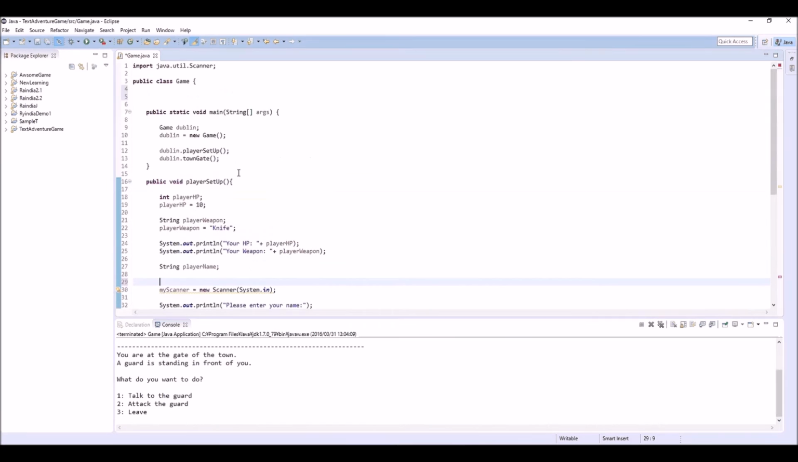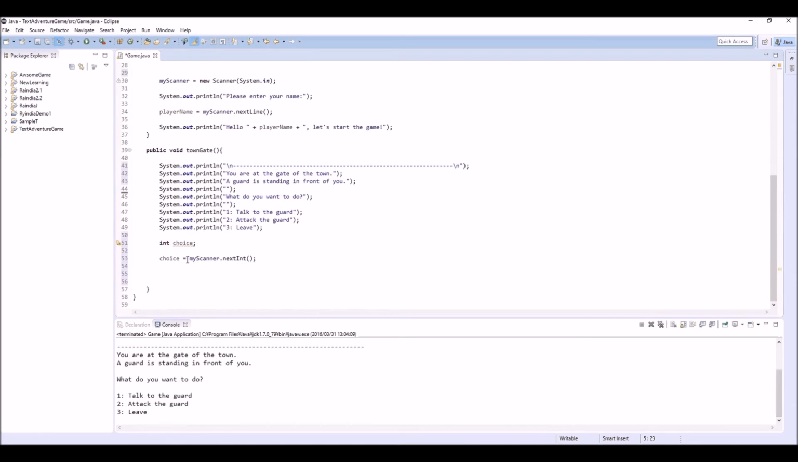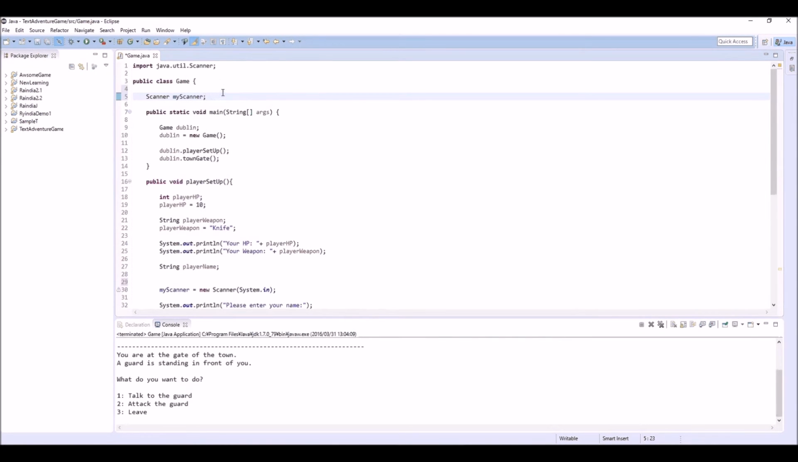If you cut this and paste here, what's going to happen? The error disappeared because we declared my scanner is scanner here. This is the name of this scanner. So we declared, please recognize my scanner as scanner. And this is outside of any method, but still inside of the game class. So if you type like this, all these methods can access this thing.